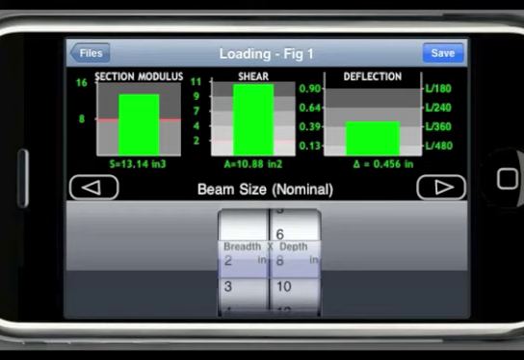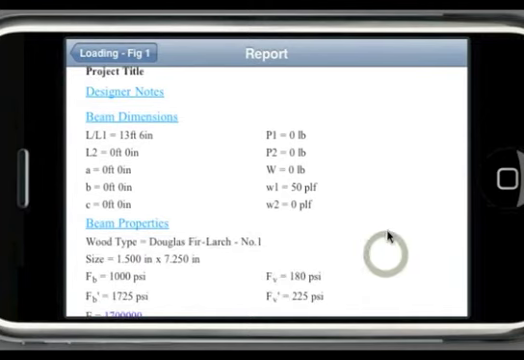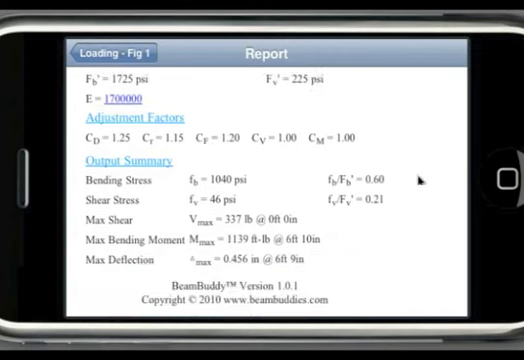So now that we've completed our design, let's get a sneak preview of the report. We do this by just double tapping the screen. This can be done at any time during the design process. A cursory glance of the report shows everything to be as expected. Note that the size factor has been applied automatically by BeamBuddy. The output summary reflects what we have seen graphically.